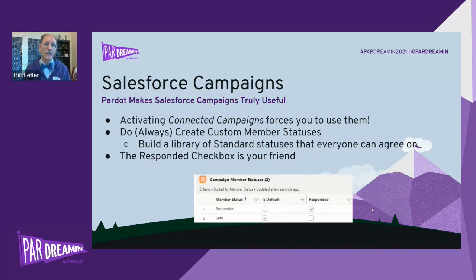And the other thing that I want to mention on that campaign member status is that responded checkbox. I know there's the responded status and there's the responded checkbox. The responded checkbox is really useful because you can use it to indicate, is this status one where somebody did something we wanted them to do? A lot of times I see people using this and they're not really using that responded checkbox in a meaningful way.